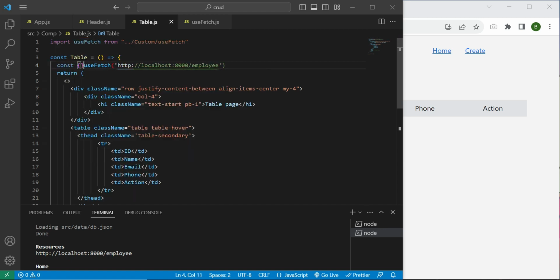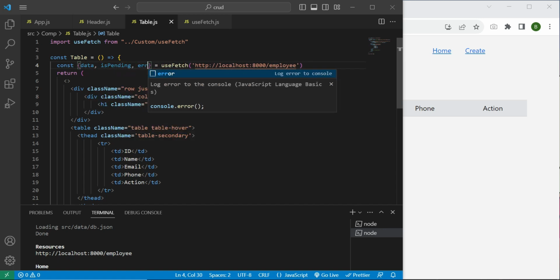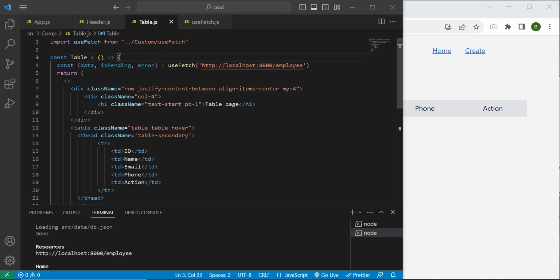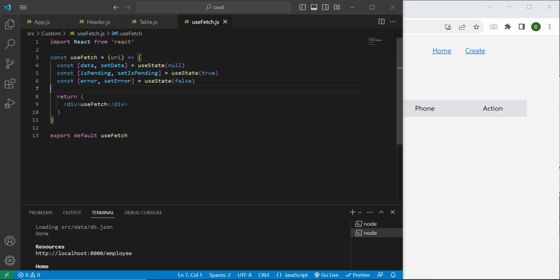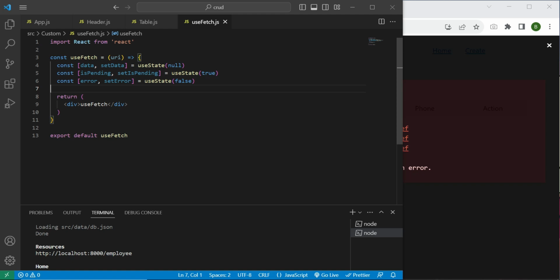And here I need to destructure three pieces of state. Data, is pending and error. Okay, this is coming from useFetch. Of course, this will give me an error because I haven't done anything yet. So let's go back inside of here. I'm sending a URI there. Then I will create my three pieces of state. So set data, set is pending, and set error.